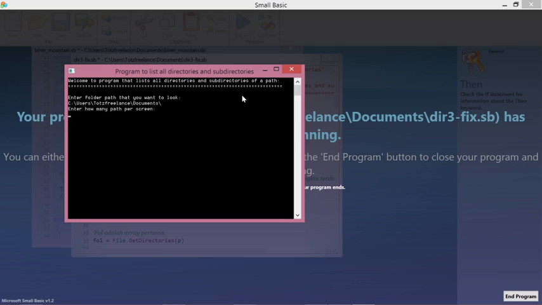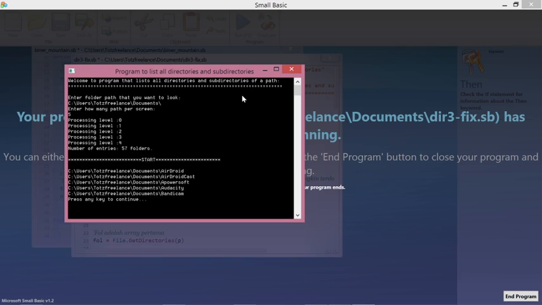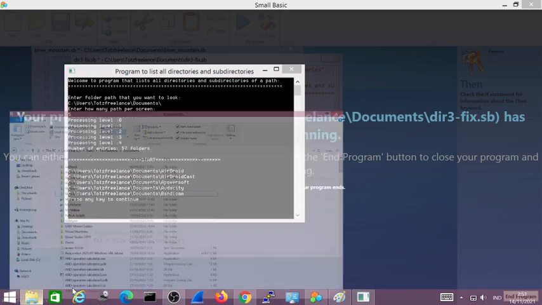Then enter how many entries you want displayed per screen. I want to display 5 entries, for instance, so I will type 5 and then press enter. And this says the number of entries is 57 folders, so you can go to that folder.